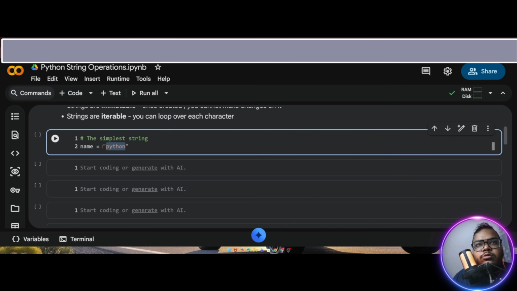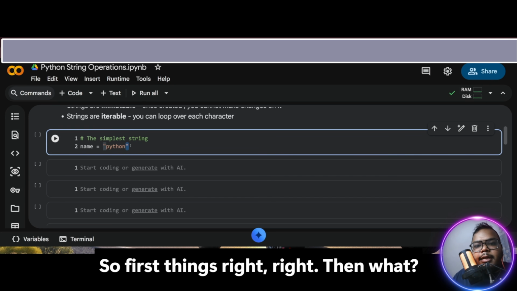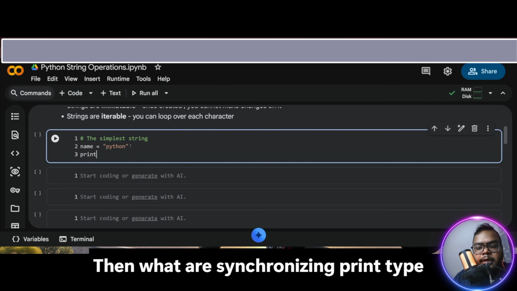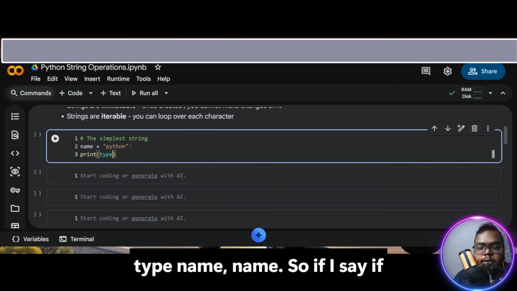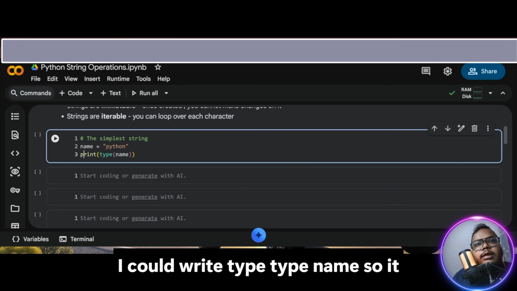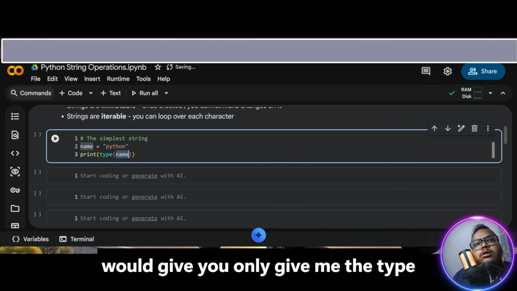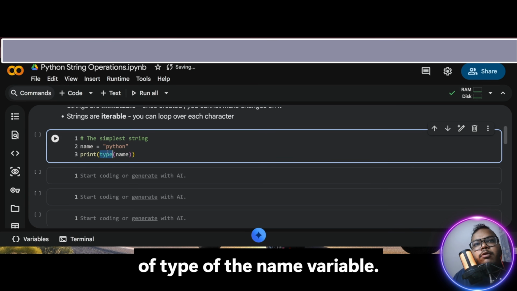Name equal to Python. So it's a string, right? Then simply what I'm doing, I print type name. So if I write type name, it will give me the type of my variable.